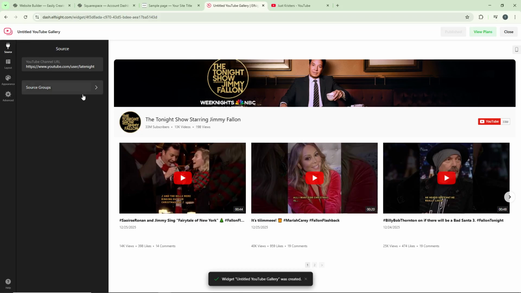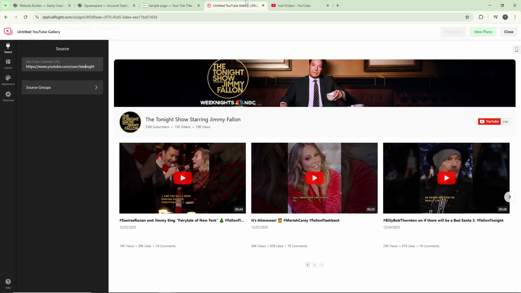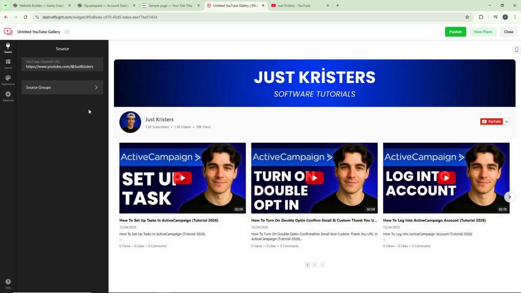On the customization page, you'll notice a field labeled YouTube channel URL. This is where you'll paste the URL of the YouTube channel or playlist you want to display. Simply copy the URL from YouTube and paste it into this field. This step is crucial because it tells the widget exactly which videos to pull and showcase on your site.